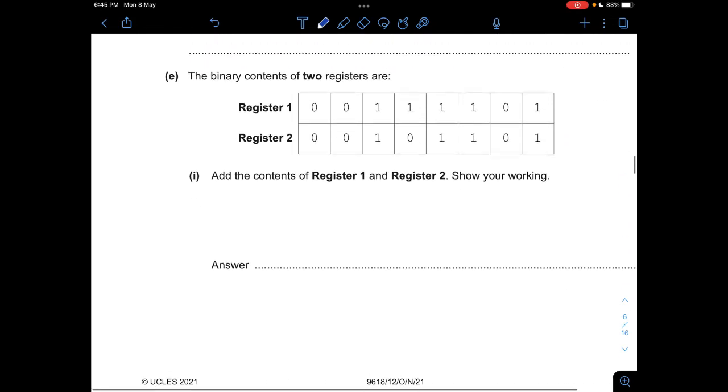And then E, the binary contents of 2 registers are these numbers, and then add the content of register 1 and register 2 together. Show it working. So I have to show my working, so I'm going to draw that here.